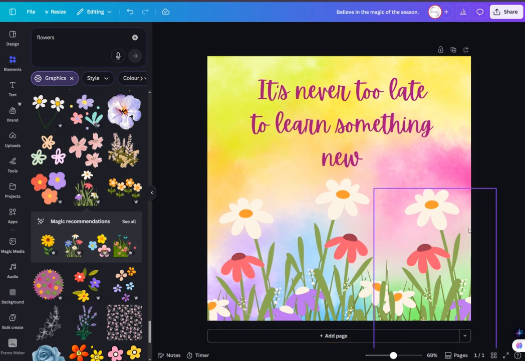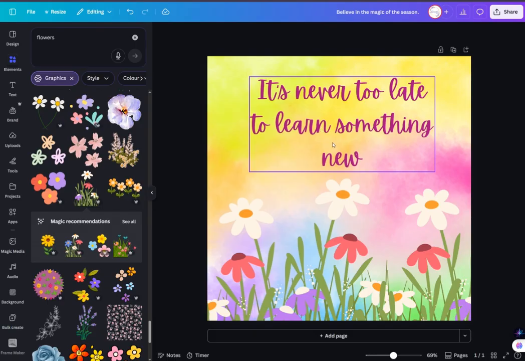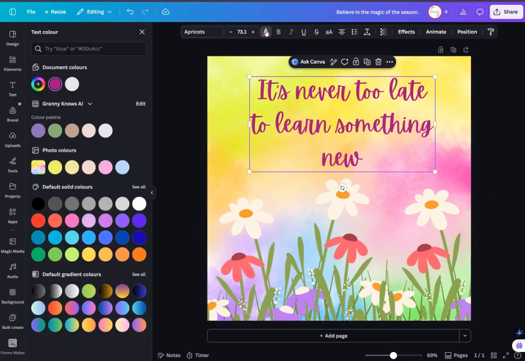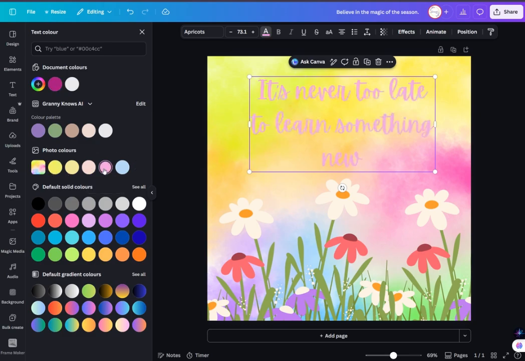Just move things around, and now I have like a little garden that's going across the bottom of the page, and I just think it balances out that text a little bit more. But now the colour of the text doesn't match, so I want to change that. I'm going to click on the little A again. I'm going to look at some suggested colours.